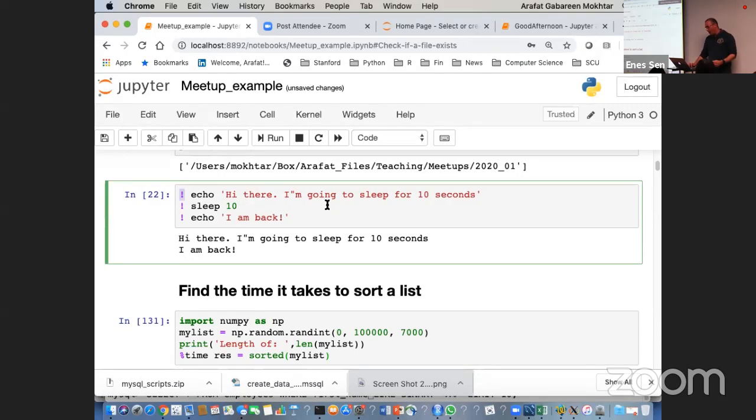So echo hi there, and then I'm going to sleep for 10 seconds. I put that command to sleep for 10 seconds. By the way, all these commands are Linux commands. Now, if you try to do it with Windows, you will not be able to do it unless you find the equivalent command in Windows. For example, echo. I don't know what the Windows equivalent is.